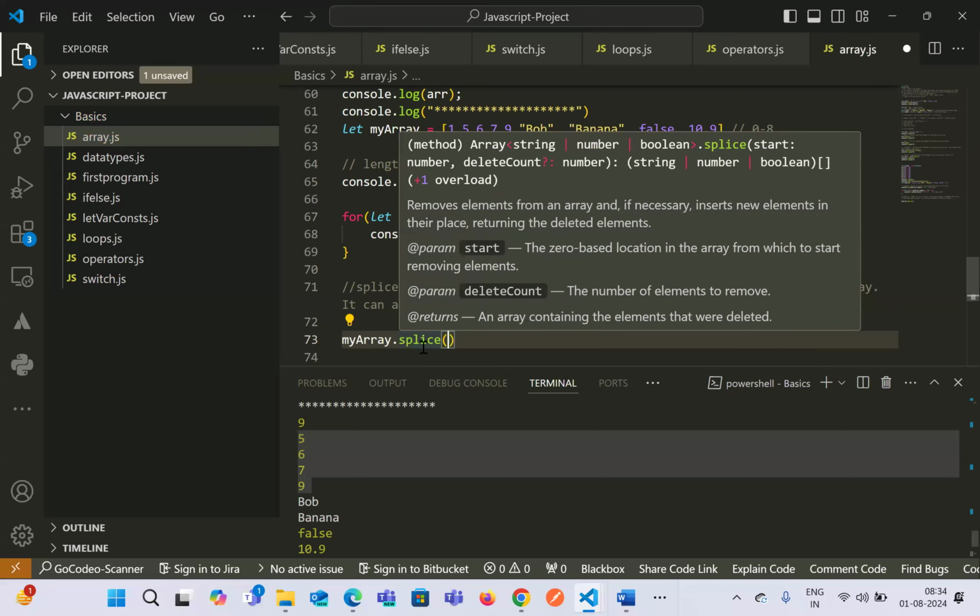And you can see here, this splice, as per the definition of JavaScript, says: remove elements from an array, if necessary insert new elements in their place, and return the deleted elements. It will take 3 parameters. One is the starting index, the 0-based location in the array from which to start removing elements. The first parameter will be the starting index from where you want to either add or remove the value.